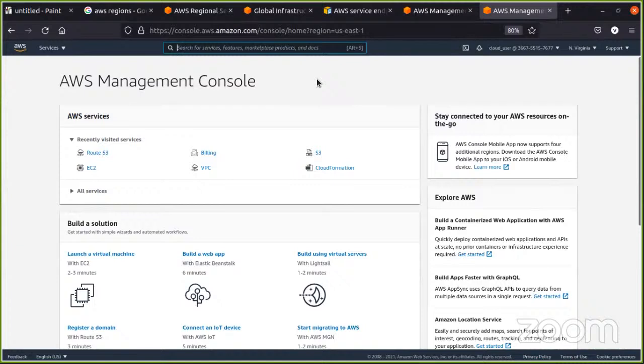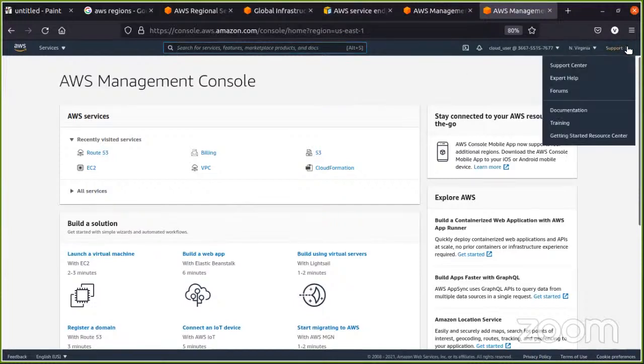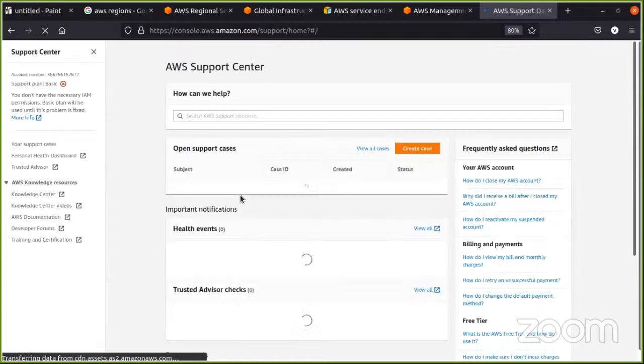Is it clear? The next thing you need to understand is support. When it comes to support, you have a lot of things. The first thing is the support center. You will even get experts help, forums, documentation, training, and getting started resources. These are all very useful things. The first thing I will go to is the support center. If you go to the support center, you will find a few things.